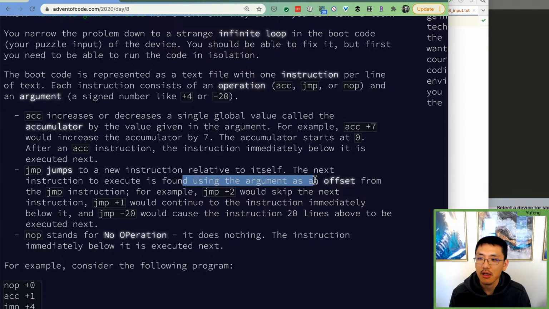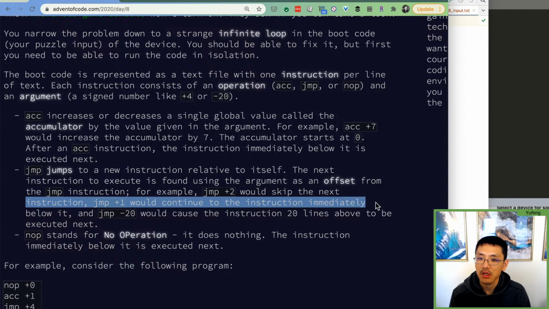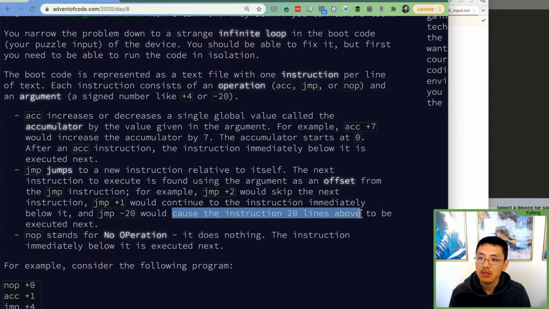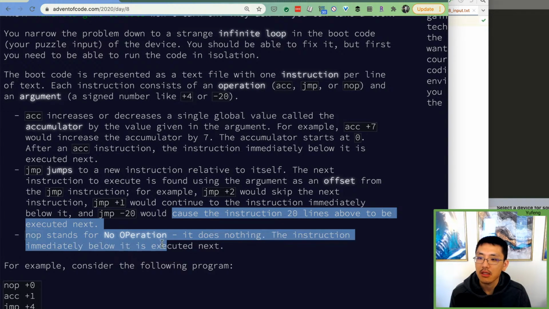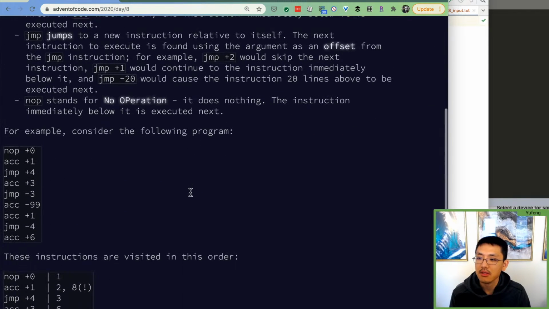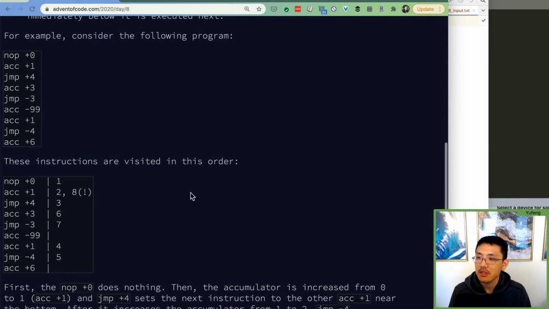Using the argument as an offset from the jump instruction, so jump +2 would skip the next instruction. Jump +1 would continue with the instruction immediately below it. Okay, so it is directly relative to yourself. 20 instructions above it, so yeah, -20. No op does nothing. The instruction immediately below is executed next. Consider this, visited in this order.